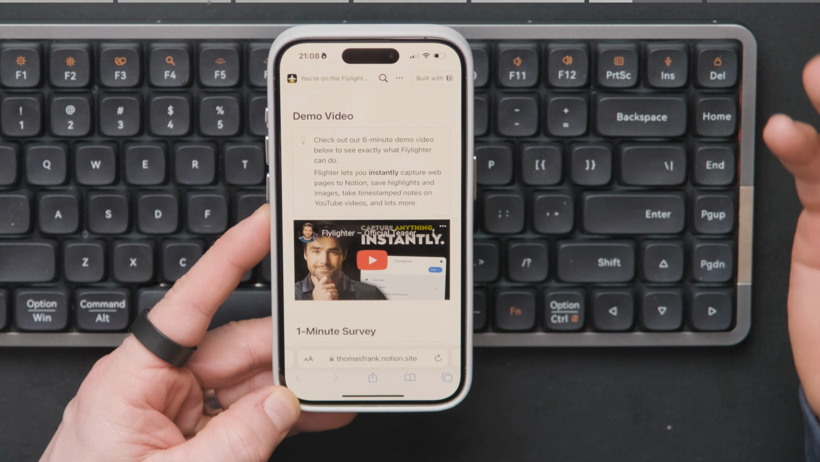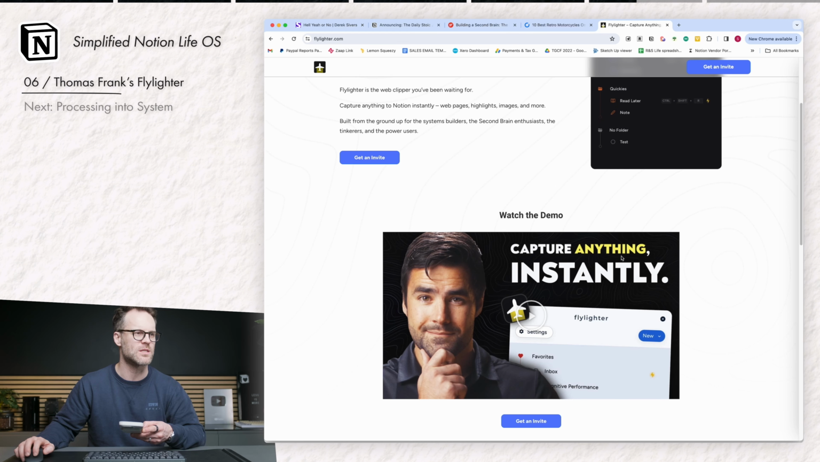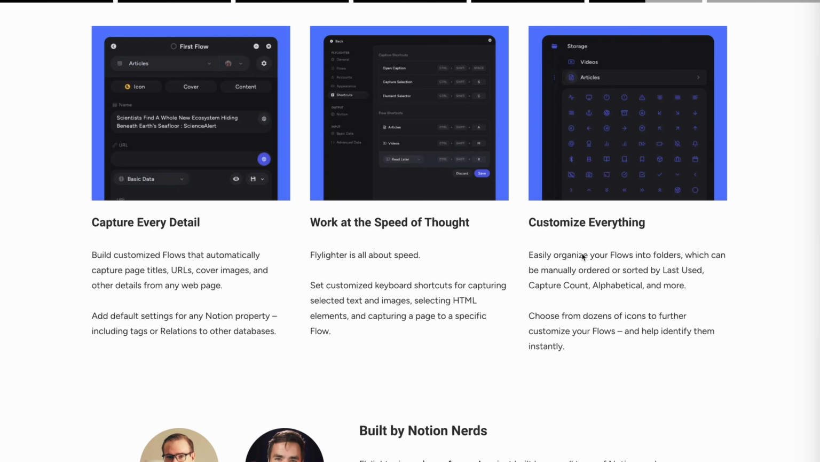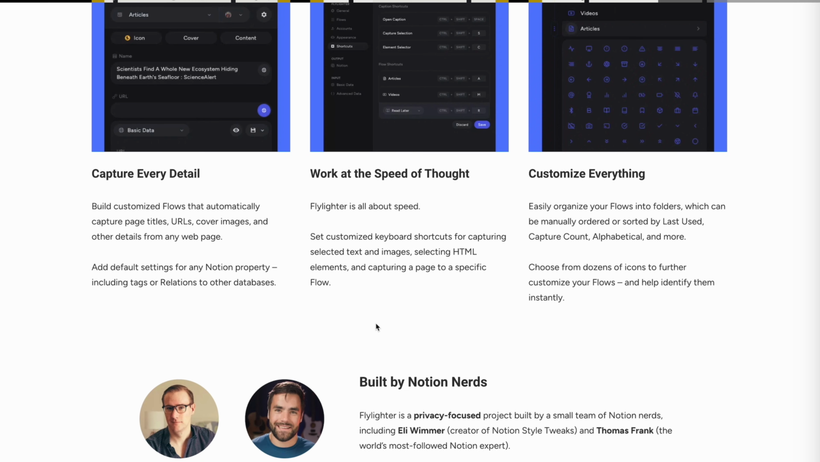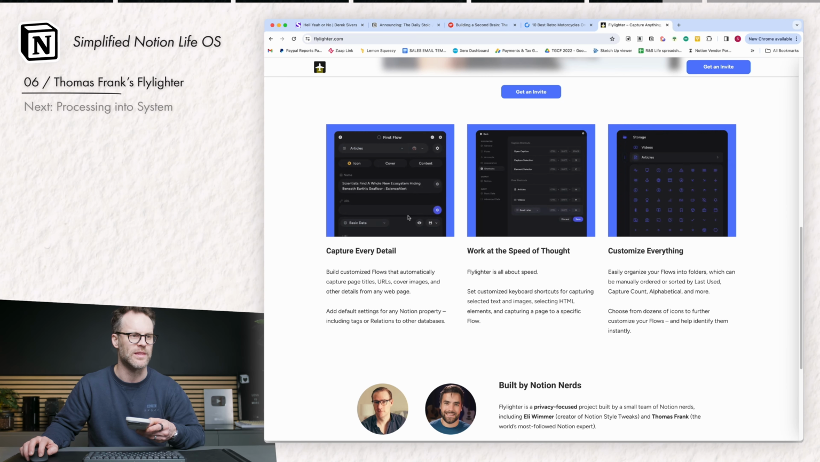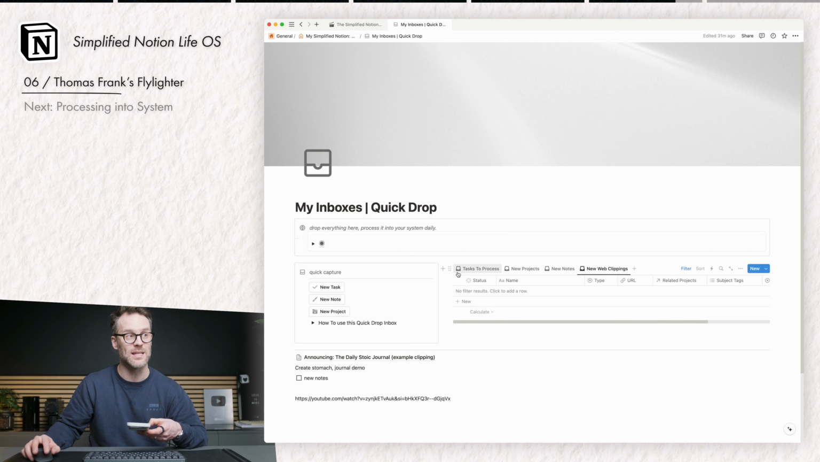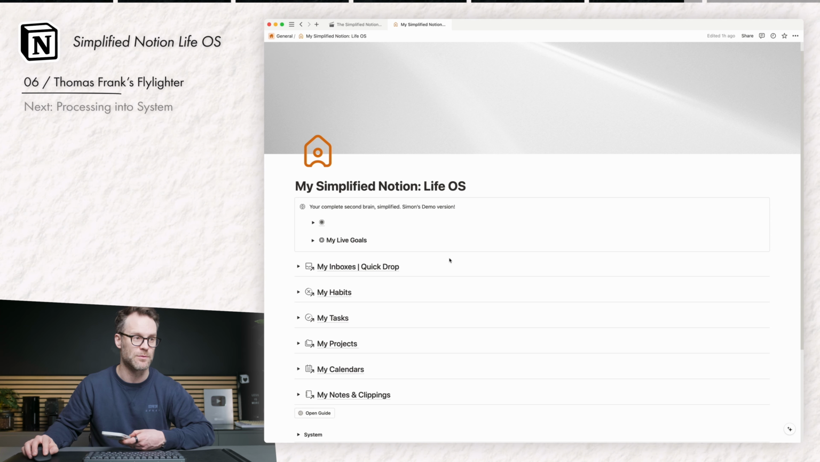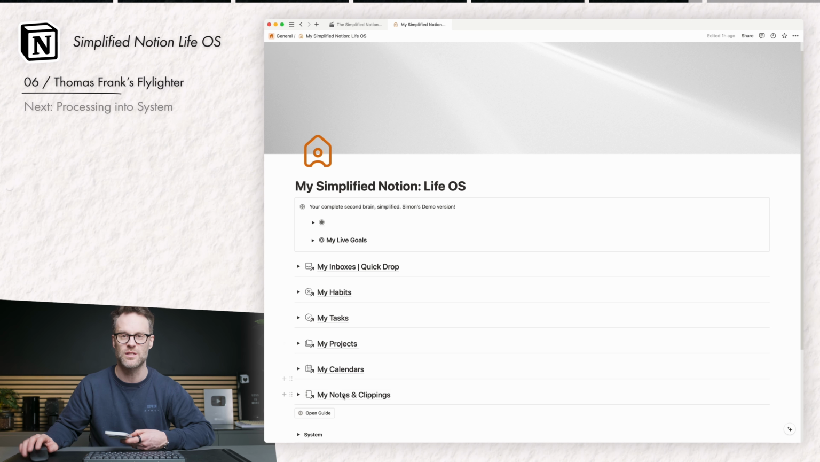He's got a 6-minute video demoing how it works, but what's amazing about this is you're able to customize absolutely everything, organize your workflows by last use, capture count, do it alphabetically. He's got various different flows and relational database elements that you can do in this. It's basically going to be a system that we all wish we had had a long time ago. And so for a system like my Simplified Life OS, combining it with an app like this for capturing things like tasks, notes, clippings, everything, Flylighter could be your answer.